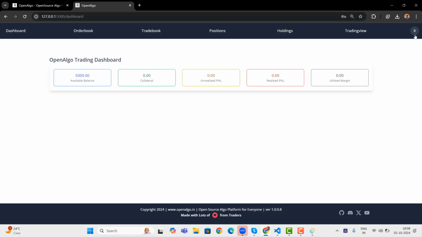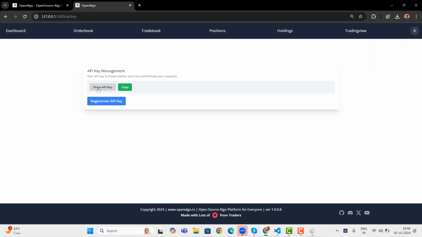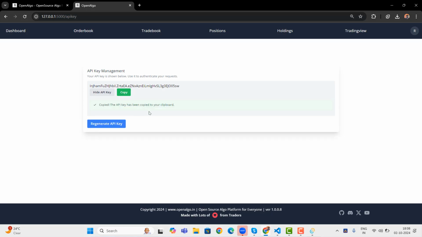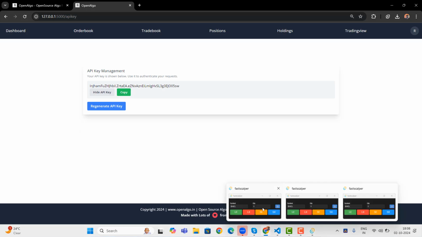So the first thing is, what? You go to the API key and generate the API key. So let's say I'll go and show the API key. I'll copy this API key. Now this API key is what I'm going to configure in my FastScalper.